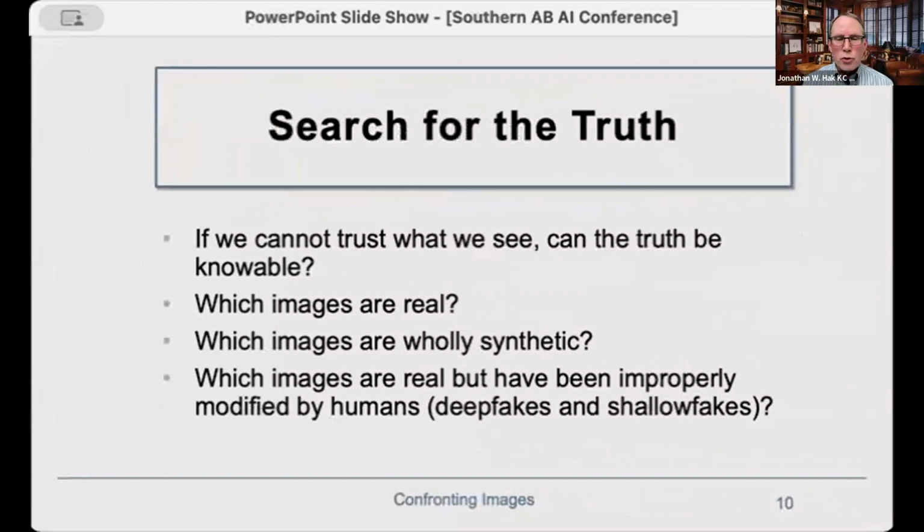I'm in the truth business, and so I'm very much interested in the use of image-based evidence in the search for the truth, because the problem is, if we can't trust what we see, can the truth be knowable? If I can't trust that this image that is being presented by an investigator or a party in litigation is true, then how can we find the truth? And so we ask a number of questions. Which images are real? Are we able to determine whether a particular image is real? Do we have the expertise required to do that? And are we on guard that perhaps this image isn't real?